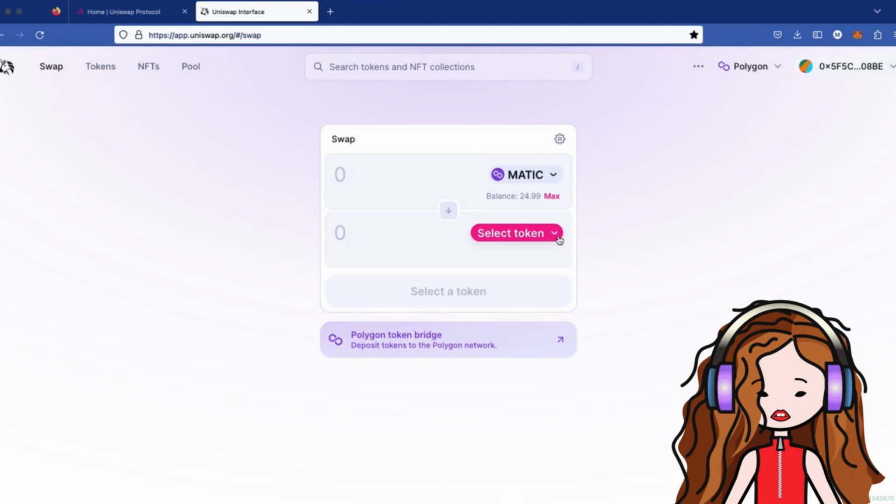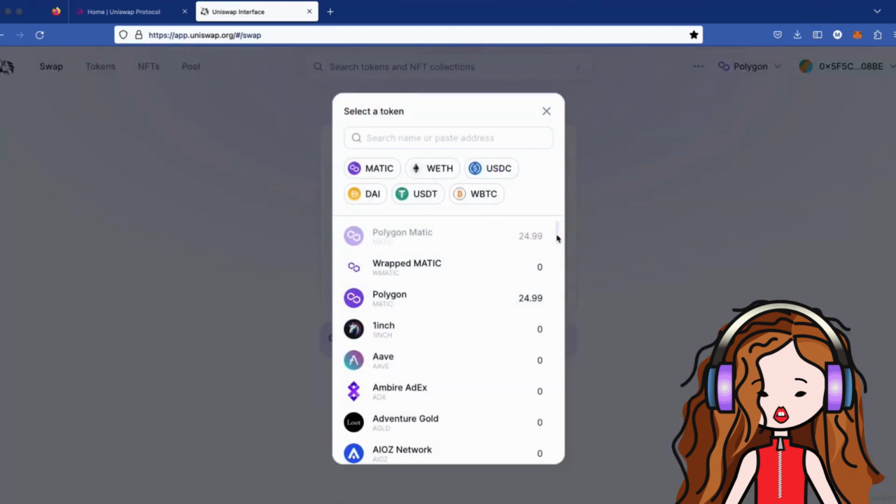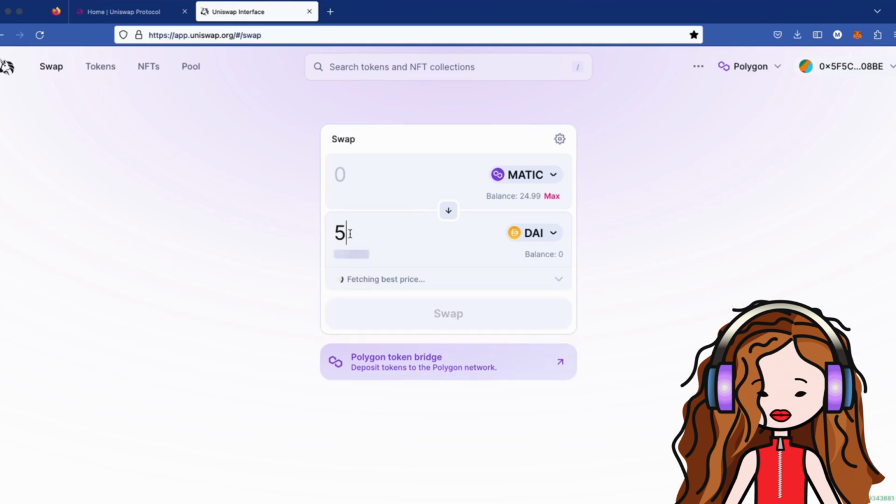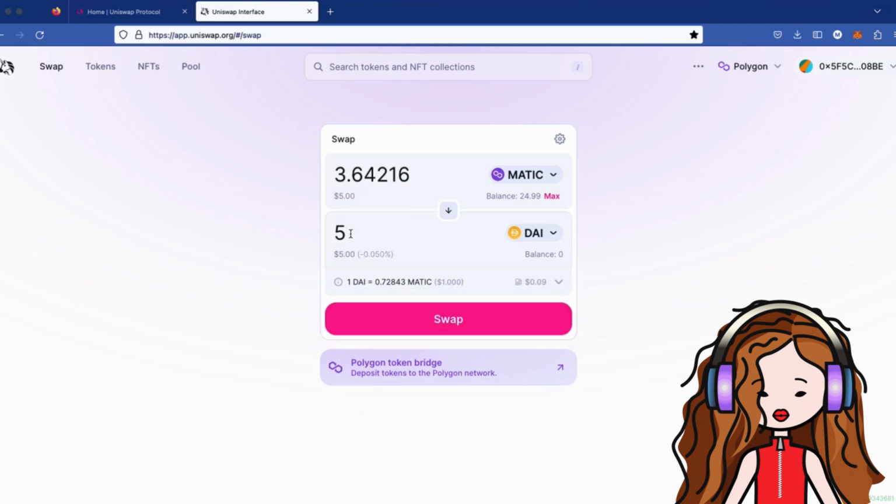In the bottom box, you select the token that you want to receive in return for the swap. Today I'm going to choose DAI, a stablecoin pegged 1-to-1 to the US dollar. And then I can enter the amount in the top or the bottom. I'm going to just select 5 DAI. And then the top box will automatically populate how much Matic I need to swap to receive 5 DAI.